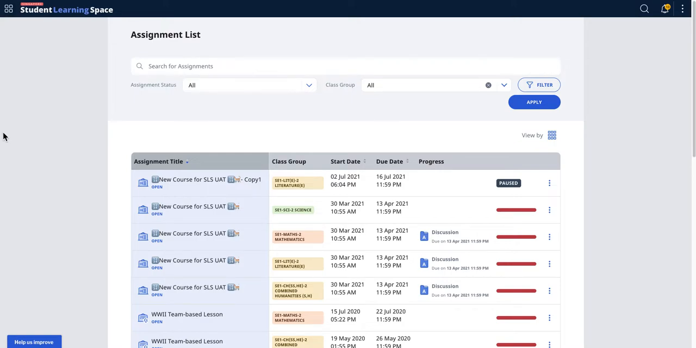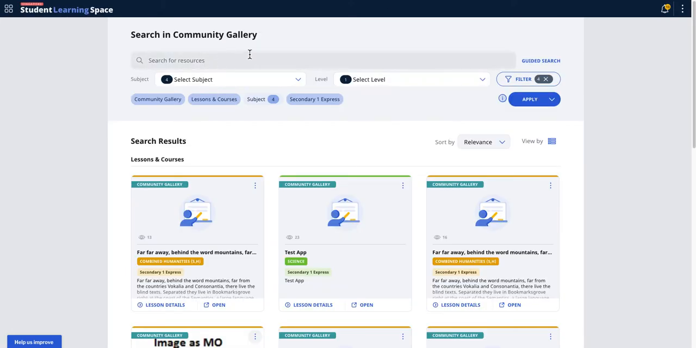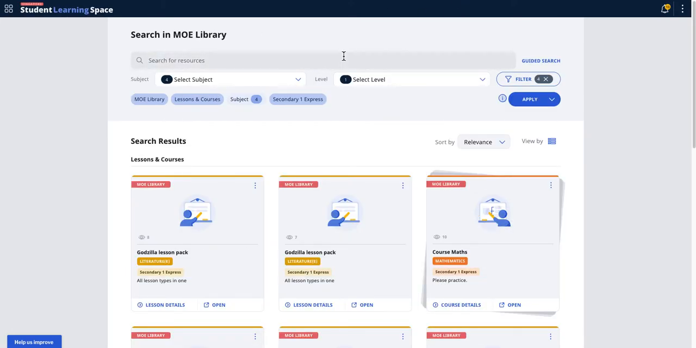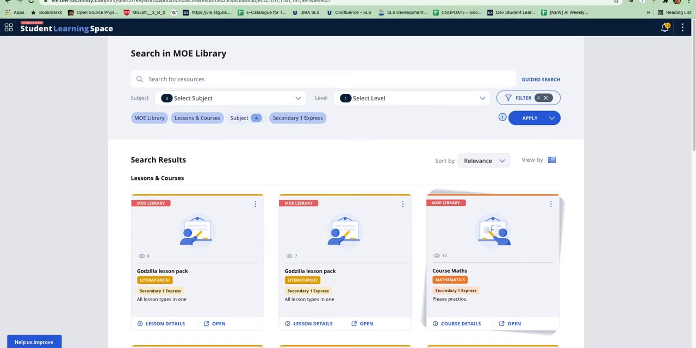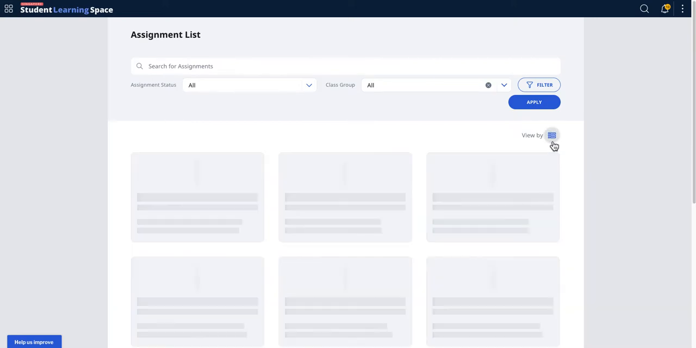SLS in R16 have created something called the assignment list view. This assignment list view doesn't just appear for assignment, it also appears for community gallery, MOE library. So it has the same kind of look and feel. So it's fair to say that this is an improvement across most of the cut view that SLS has.